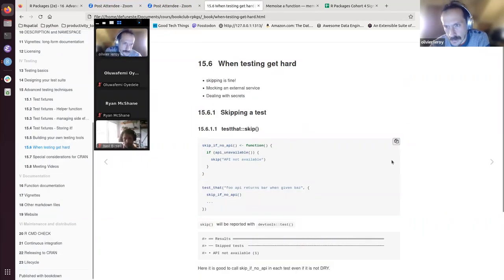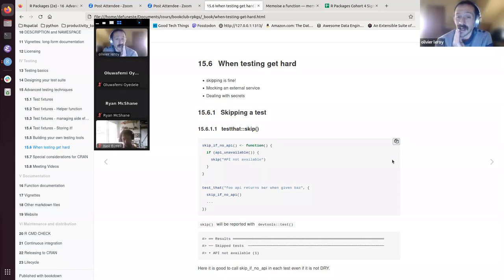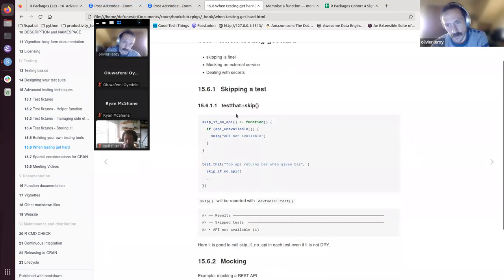So when testing gets hard, and I feel it's always hard, but that's fine, one option is that skipping is fine. And we will see, especially when it's for CRAN, you should skip some tests. And they provide a function to do that. So skipping a test is an option. The testthat package provides you the skip function, and the skip function will test for something, and if not, we'll skip.